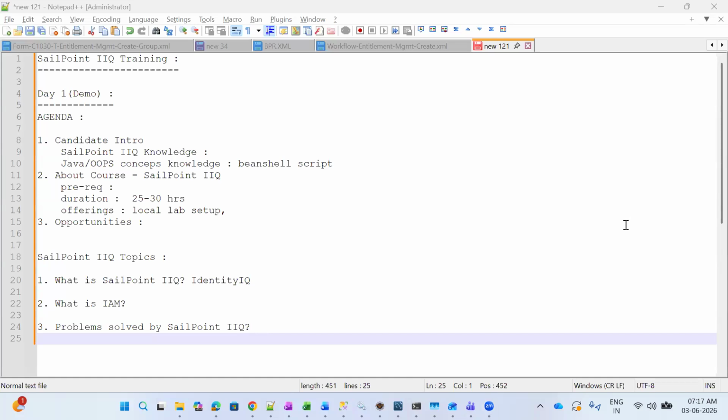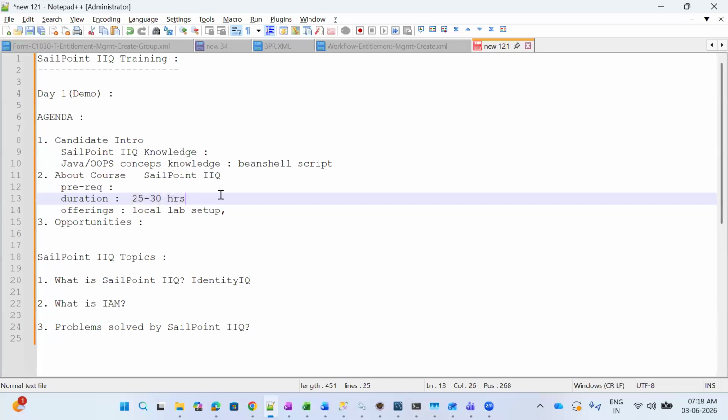And when it comes to the training, this course is designed for people who are completely new to SailPoint IIQ. For people who do not have any knowledge of SailPoint IIQ, we will get started right from the basics. We will give all the foundational information about IAM and all the foundations related to any of the IGA tools. And along with that, we will get started with SailPoint IIQ right from the beginning. It's a beginner to intermediate level course. The overall course duration will be 25 to 30 hours, and this includes both concepts and the lab.